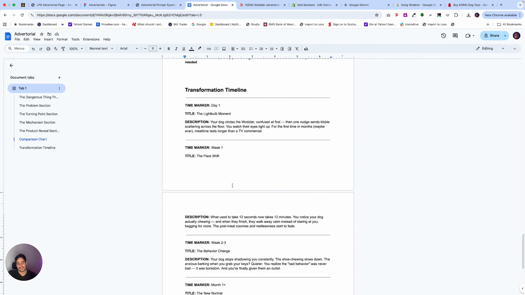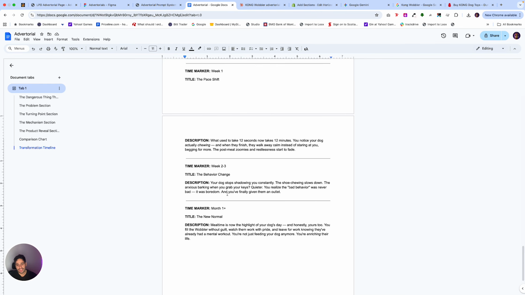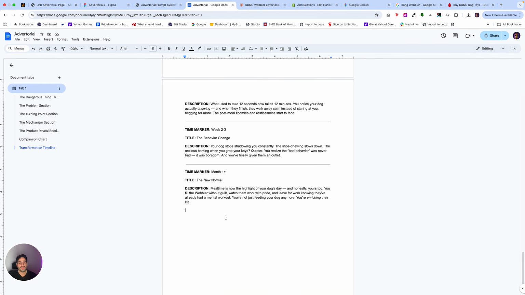food out. The next week is the pace shift. Now that they understand how to use this, what used to take 12 seconds feeding the dog now takes 12 minutes. So your dog starts to chew instead of pounding it down. Week 3 is the behavior change, and month 1 is the new normal. This is the highlight of your dog's day.